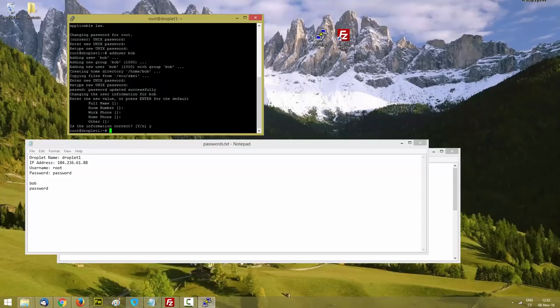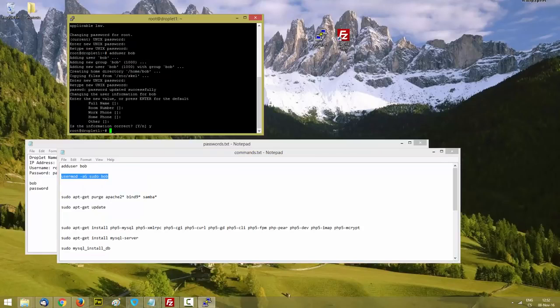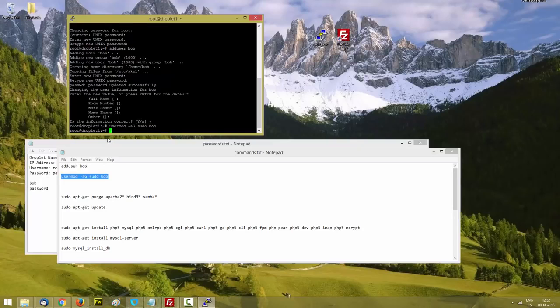And now what we want to do is elevate the user Bob to an administrator level. For that, we'll have to copy in this next command. So copy, go into your command window and paste it, right-clicking your mouse. Just hit enter, and your user Bob has been elevated to an administrator level. So next time we'll log in with our user Bob, not with root.